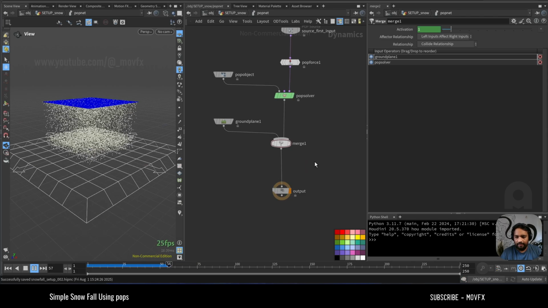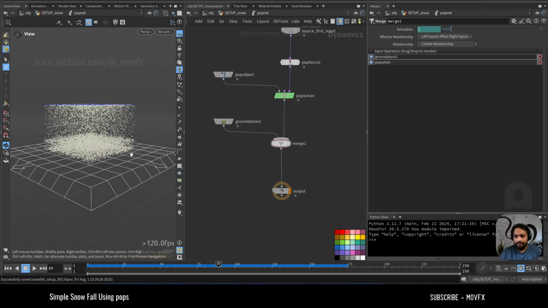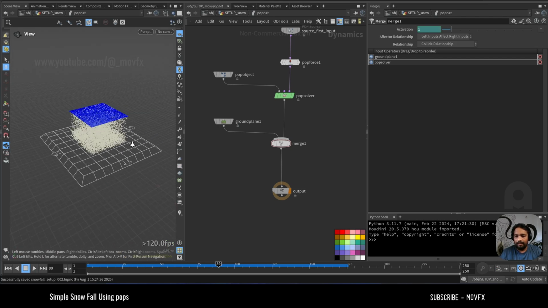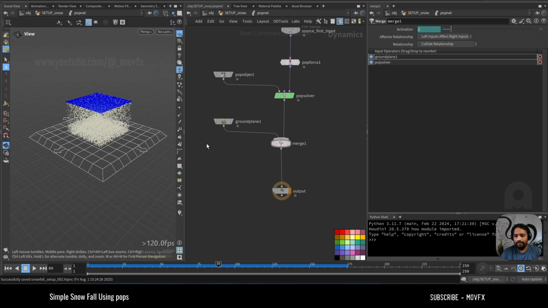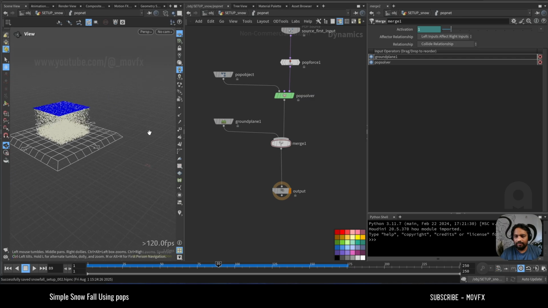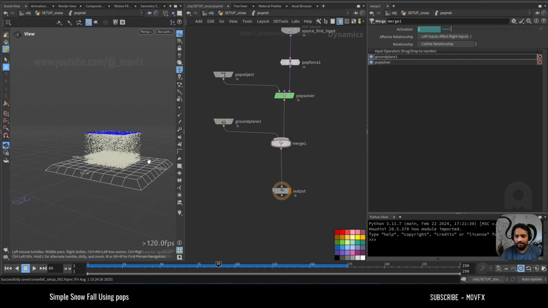So if you press play, you can see the ground is getting collided. The particle is getting collided with the ground object. As you can see, the ground plane seems small, but actually this is an infinite ground plane. This is just a representation of the ground, but even if you put some particles over here, it's going to fall down and get stuck on the ground, because this ground plane is just an infinite ground plane.